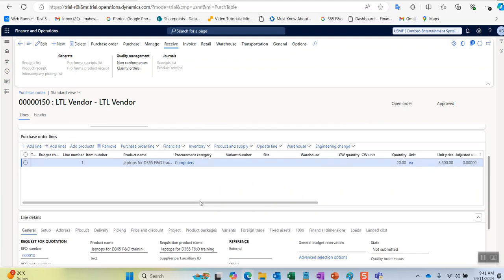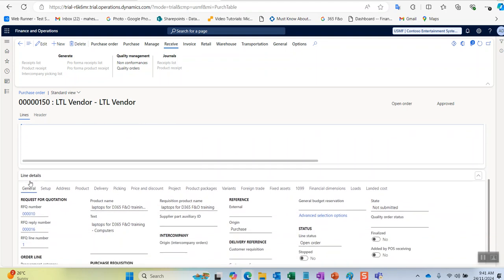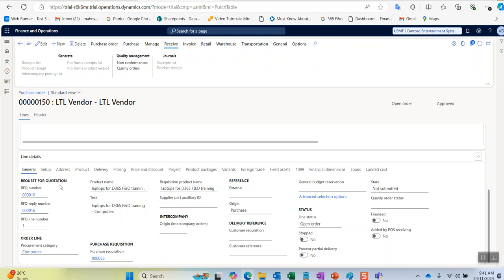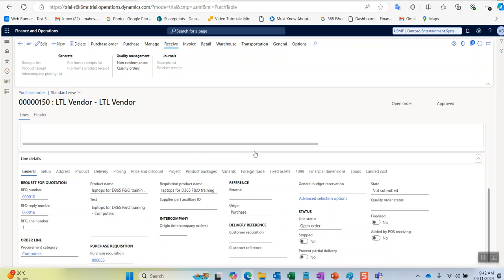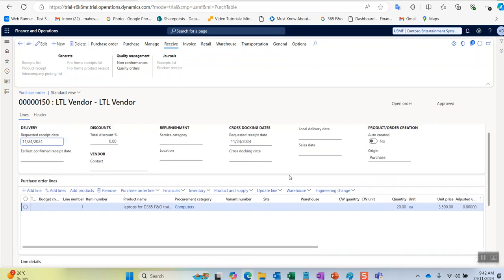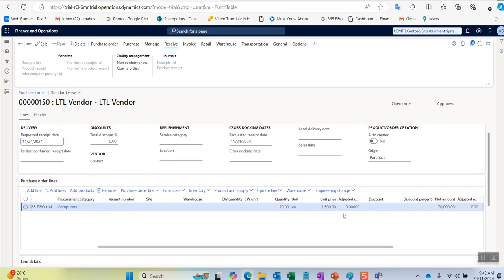For example, if I scroll down, you can see the line details. Under general you can see the request for quotation. So this is my request for quotation number, this is my quote reply, I mean the vendor submission case number. This is the RFQ line, and this is my purchase requisition number. So this information is populating from my PR and RFQ. And you can see the price information, everything is populating over here.